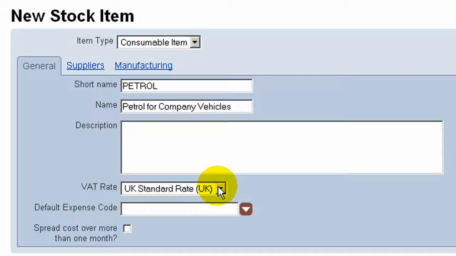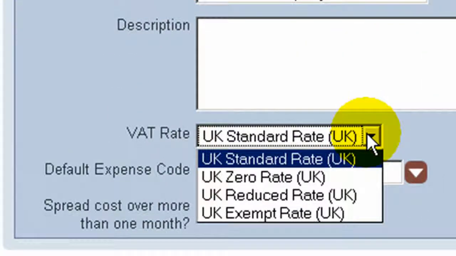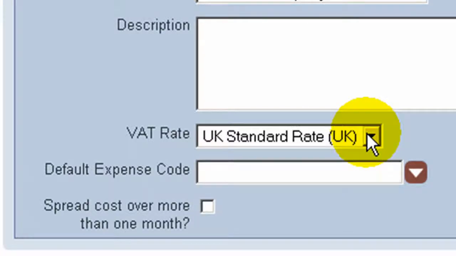We need to select the correct VAT rate for this item to ensure that it is accurately reported in our VAT returns, and in terms of sales items to make sure that the VAT is correctly entered on any sales invoices. We then assign a default expense account for this consumable item.